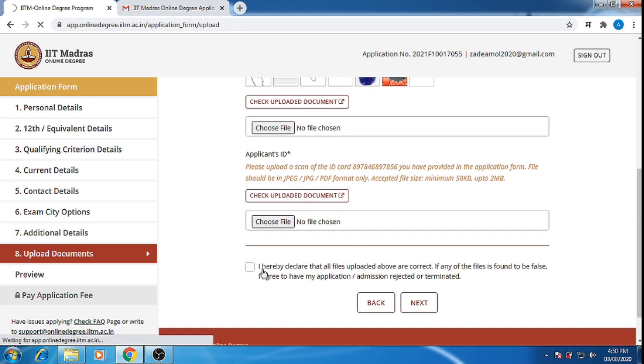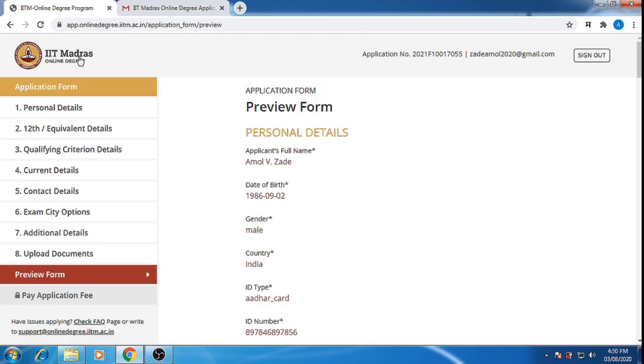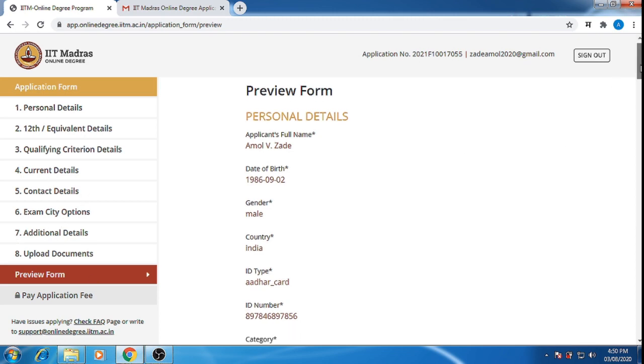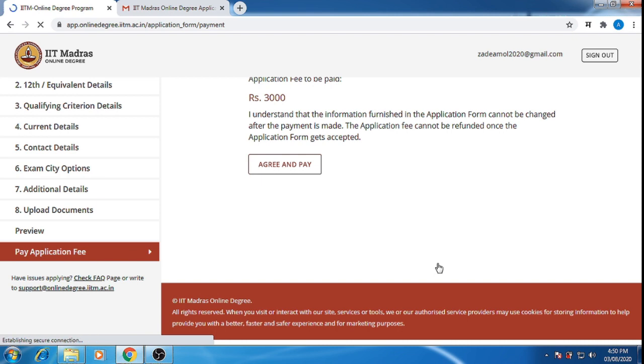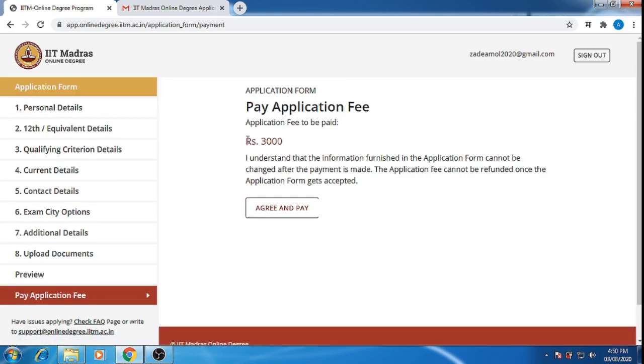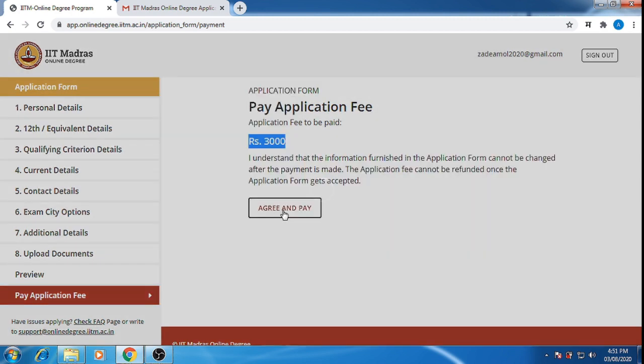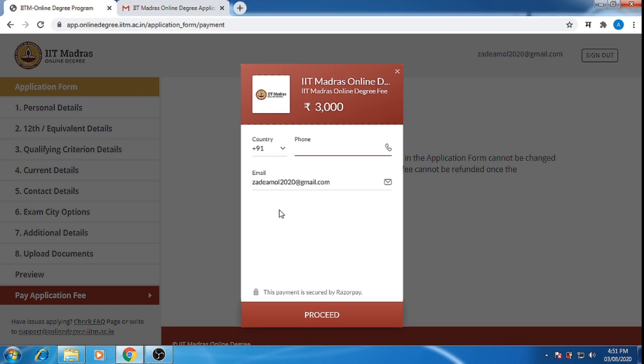After that you can see your application's preview. If you see any changes needed, you go back to the tab and correct your details. After doing these things you just need to submit your form and pay the fees. The general category students need to pay 3,000, and there are different fees for SC/ST categories. As I have selected the general category, I have to pay 3,000. According to your filled details, they will ask you the registration fee. You just need to click here, agree and pay, and that redirects you to the payment gateway.